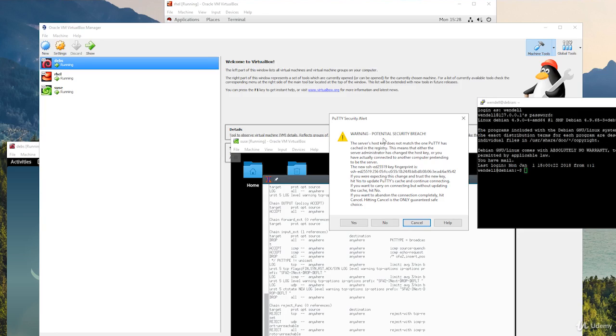pop-up. And this pop-up that you get from PuTTY that I'm showing you here is just like the one you would get from the command line if you were doing SSH localhost or SSH user at remote system. It'd be the same kind of thing. Warning, potential security breach. The server's host key does not match the one PuTTY has cached in the registry. This means that either the server administrator has changed the host key, the encryption key, or you're actually connecting to another computer pretending to be the server. The new fingerprint is this. If you were expecting this change and trust the new host key, then hit yes.